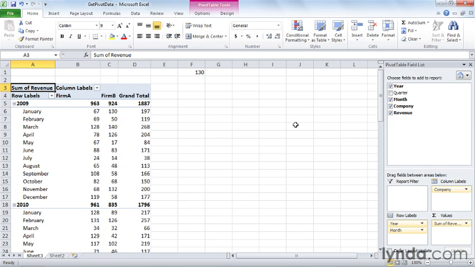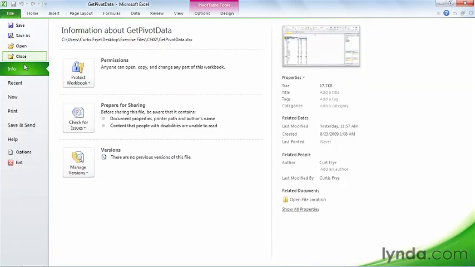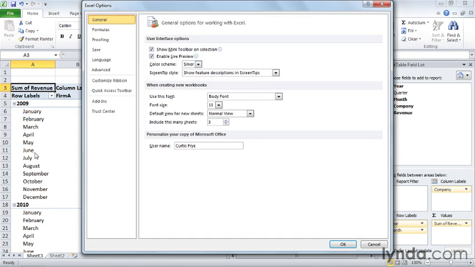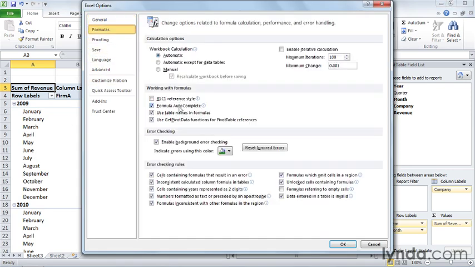Now, if you find that clicking a pivot table cell doesn't generate a GETPIVOTDATA formula, then it's possible you or someone else might have turned off the option that enables you to do that. To make sure you can use pivot table data in a formula, click the File tab, then click Options, and then on the Formulas tab of the Excel Options dialog box, make sure that the Use GetPivotData functions for PivotTable references checkbox is selected. When it is, you can create your GETPIVOTDATA functions the way that I did in this movie.